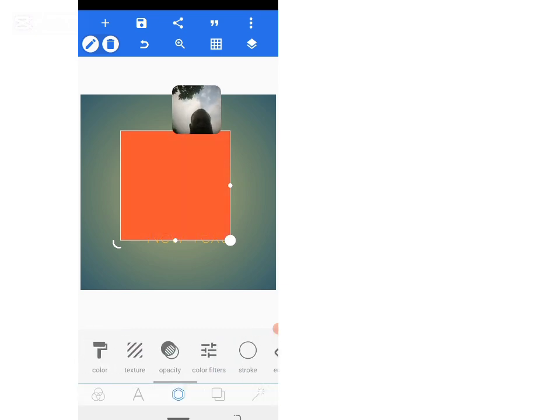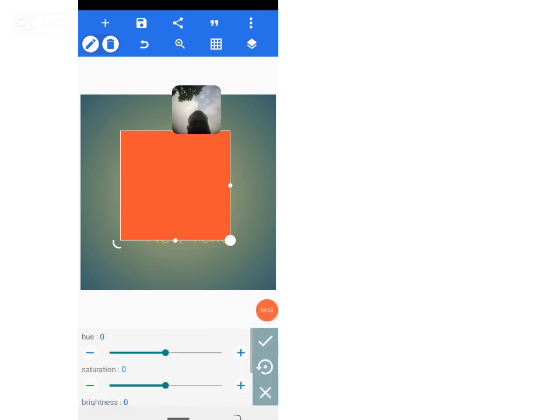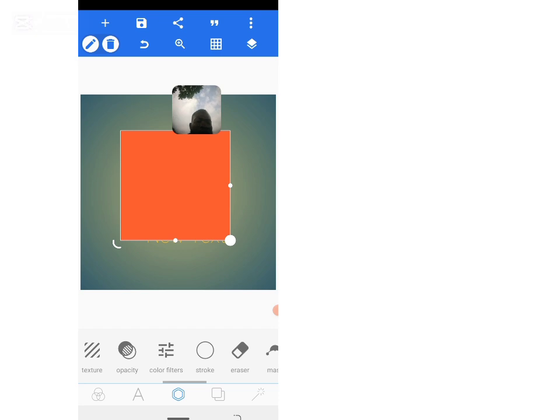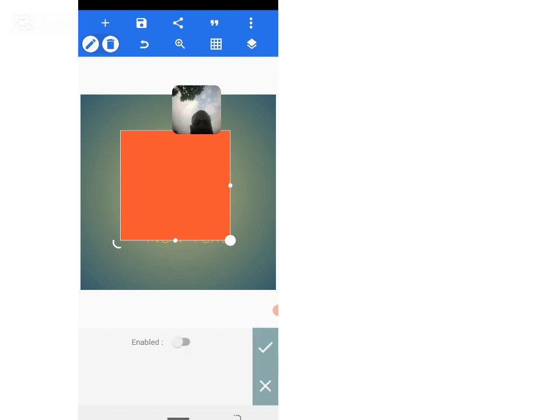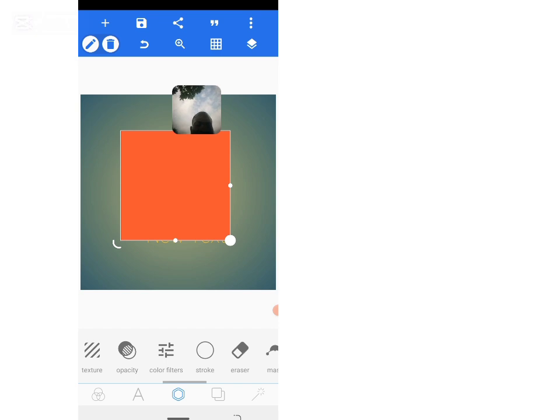Basically that is the uses. Now when you come to color filters, you just explore to know more. This is stroke. If you want to give borders, like we use it to give shapes of borders. If you want to give border shape, you use it to do that. Erase, if you want to erase anything, you can also use this feature to do that.